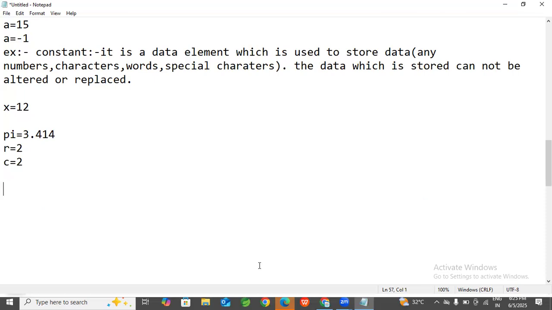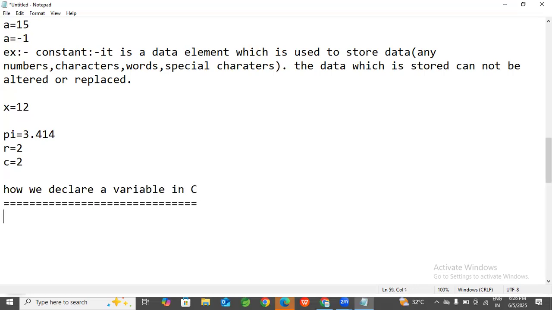Now the question, sir: how do we declare a variable in a C program? How do you declare a variable in C? The question is, what is declare? Declare is nothing but saying I am going to use this one.